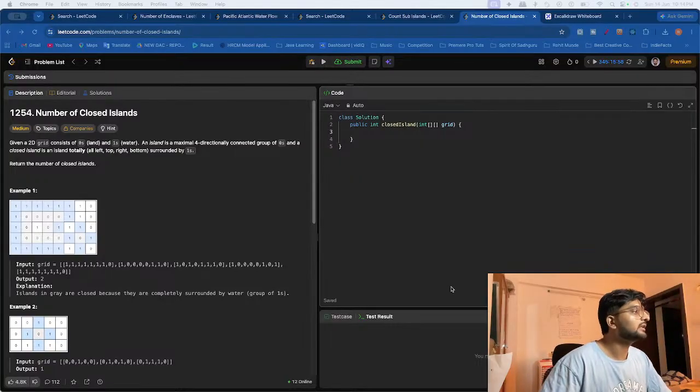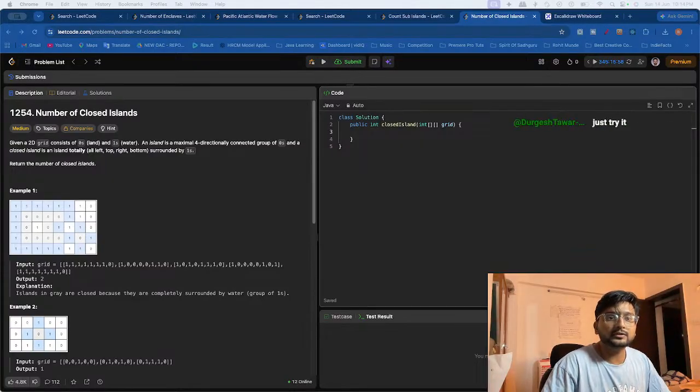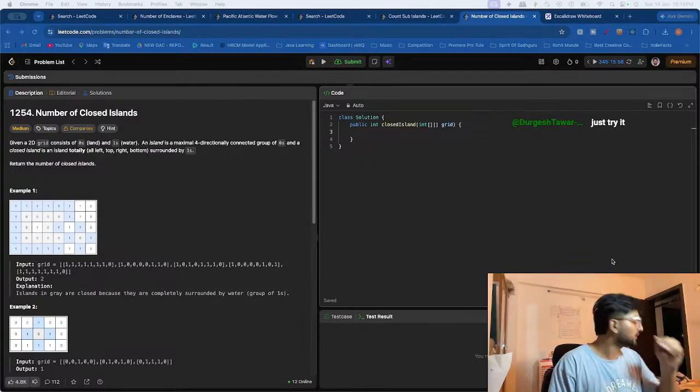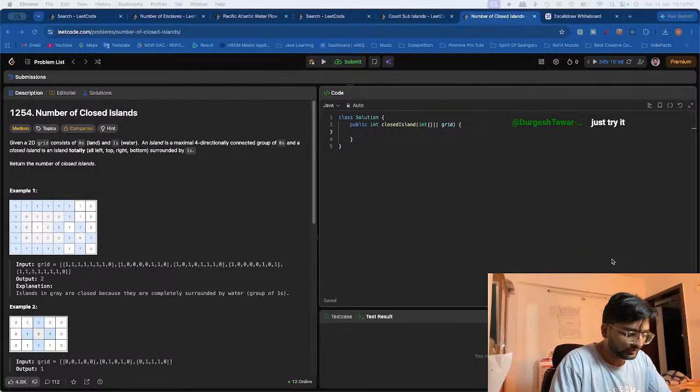Okay, let's begin. The number of closed islands. ChatGPT told me to do this question because you have done the closed enclaves one. Yeah, I'll just give it a try. This is asking me for the password. Log in with my number.